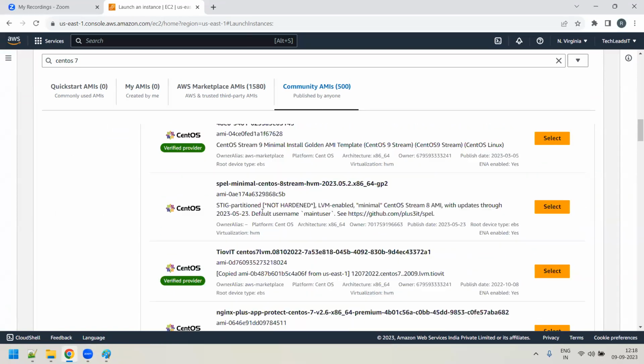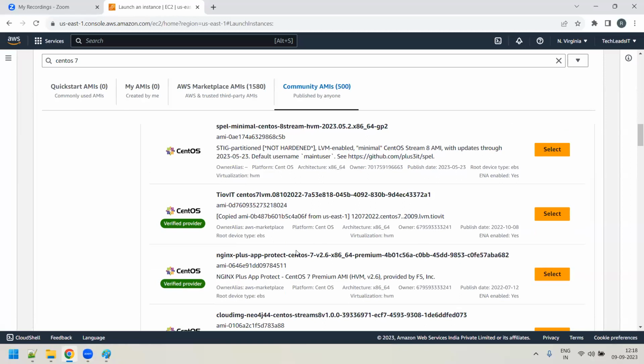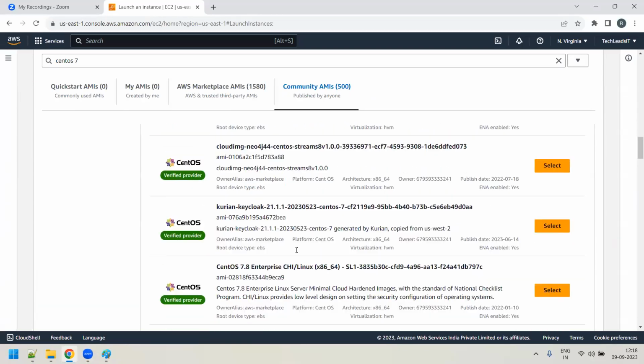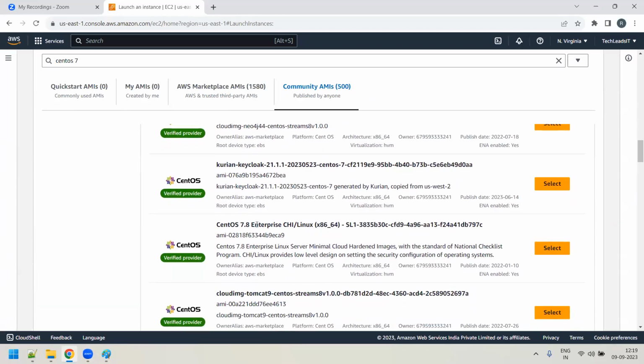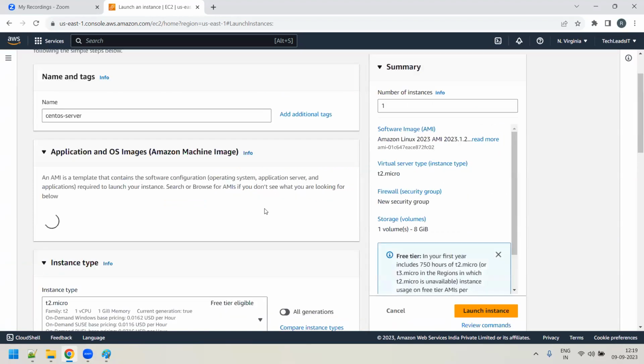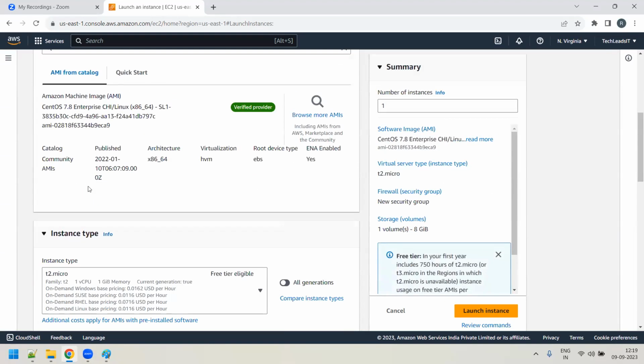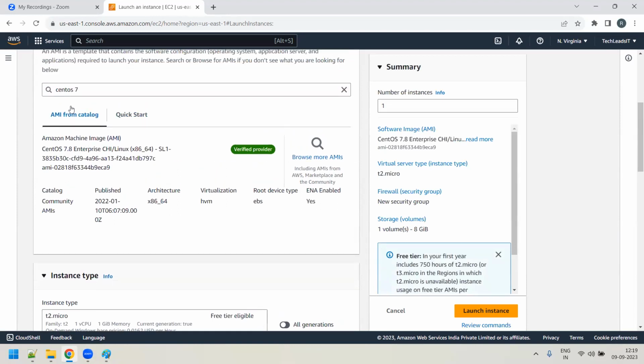Let me check if I'm getting 7.8, because that was the most highly stable CentOS operating system. So I was looking for 7.8 Enterprise. I think I can go with the 7.8 version, so I will select this. Once you select this, you have selected the AMI of your CentOS 7.8, which has been verified. It's a community edition.